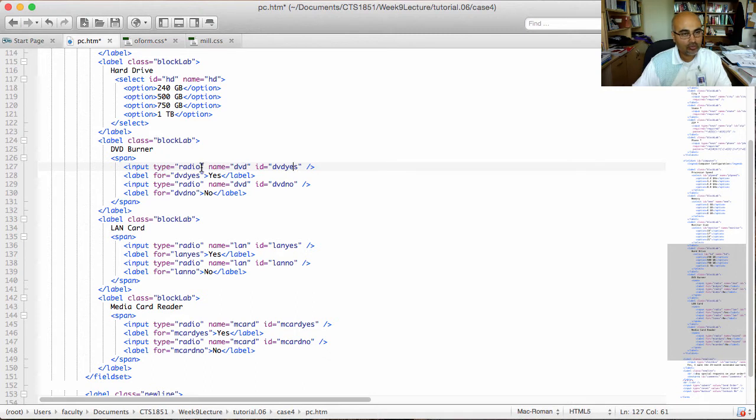Okay, so that's a radio button. Label for DVD yes, and then radio name, DVD no. So if somebody says yes, you should be able to identify it with these two things over here. If somebody says no, you should be able to identify it with these two over here.